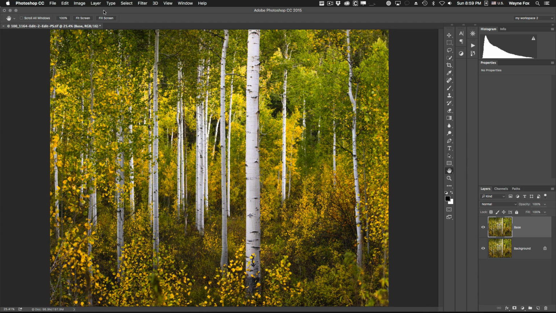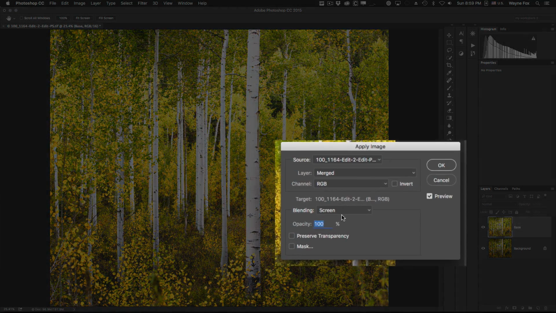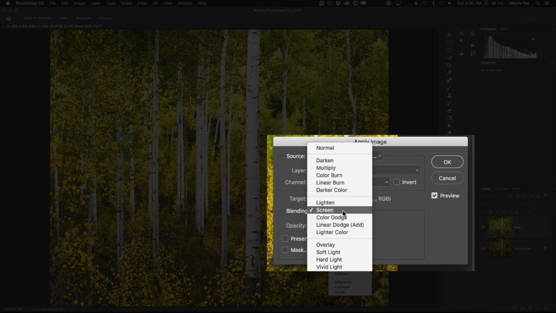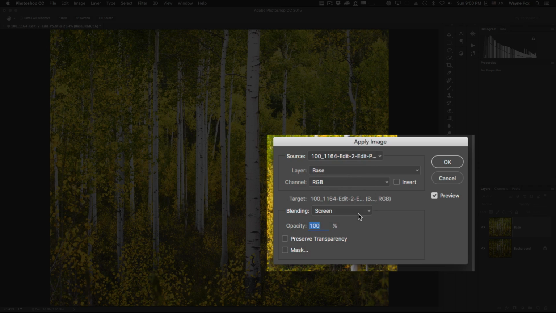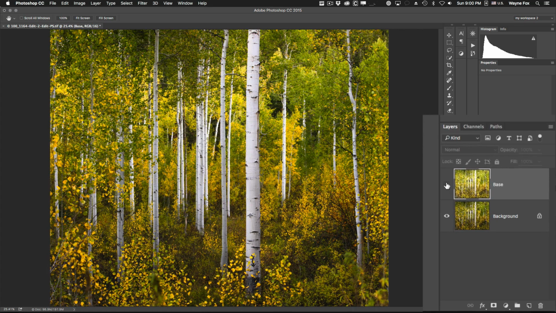And to do Apply Image, you will go over here into the Image menu, select Apply Image. It's important that you select the same layer as the base layer here. Sometimes it won't make a difference, sometimes it will. And then you also need to make sure you select screen mode from this blending and hit OK. So that's one way to do it. As you can see now, I have a layer, it's in normal mode, and yet it's a screen version of the original.